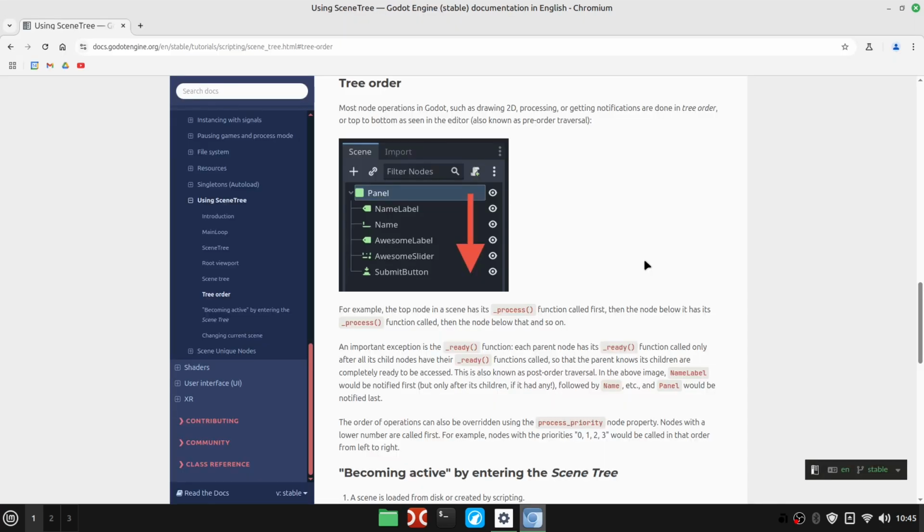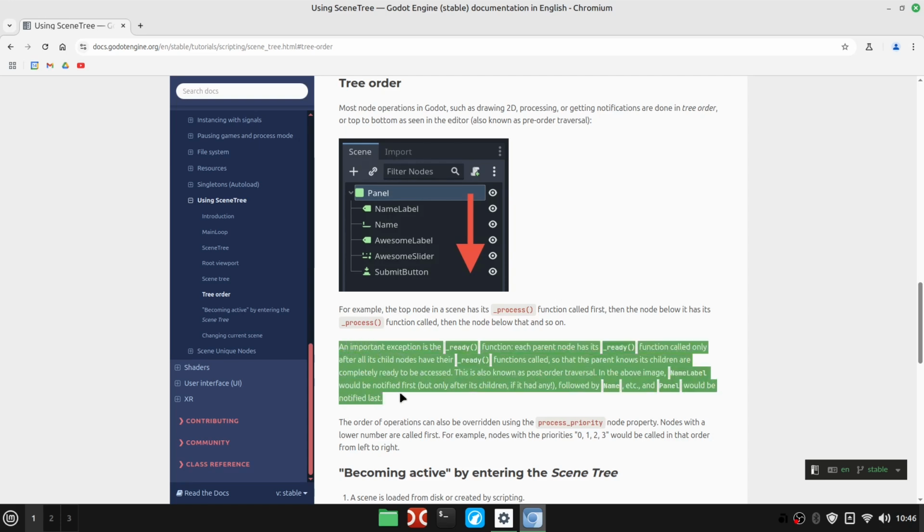And the reason why, if we take a look at this piece of the documentation here, is because most of the operations will be done from top to bottom, as you see with this arrow. So drawing 2D, processing or getting notifications, you'll see it's done from top to bottom. That's the reason why we had that Z index ordering issue. But see, an important exception is the ready function, which is done in the exact opposite order.